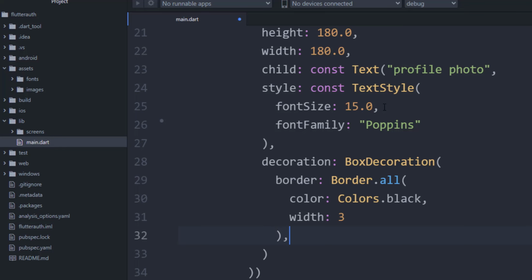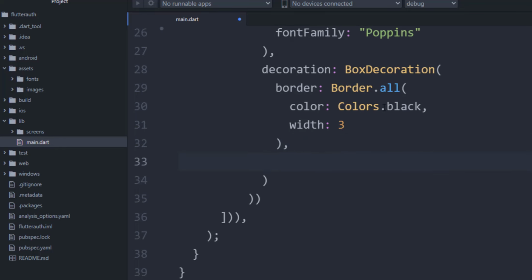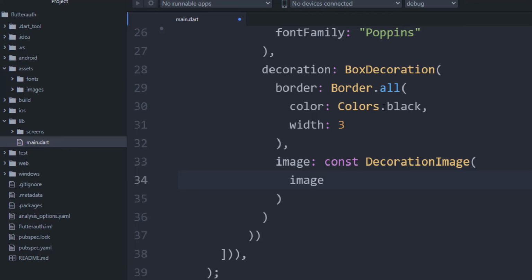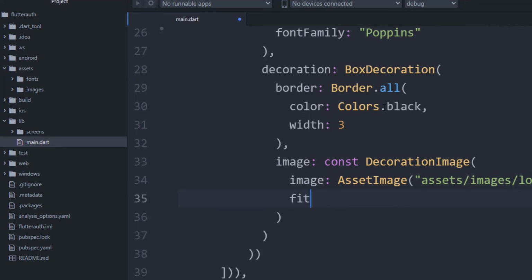Then for us to use the image, let's come down here and type down the image. Then we are going to use a widget called decoration image. With the help of decoration image, we can specify the path of an image using the assets image widget, which is going to make reference to the path that the image is. So let's call logo.png, and right here we want the image to fit in our box. We can use the fit, then we can use boxfit.cover.